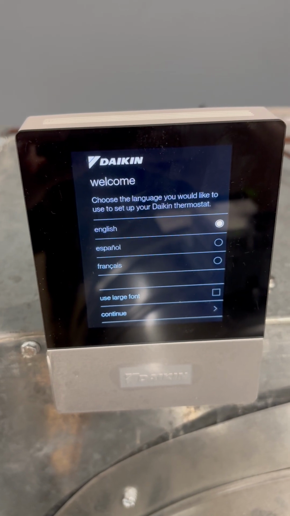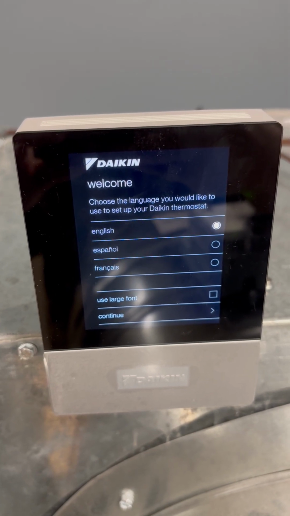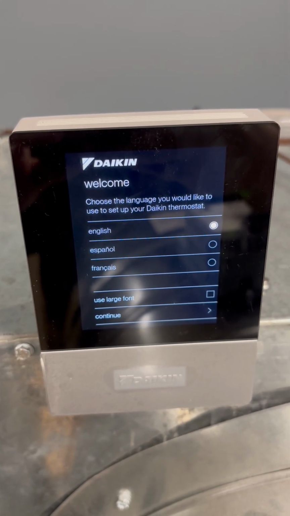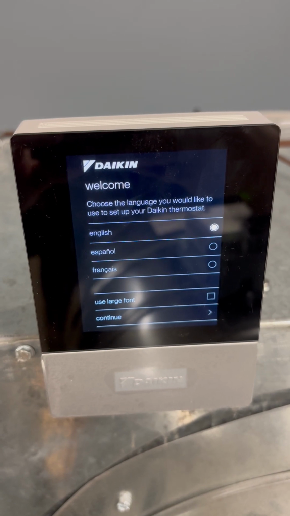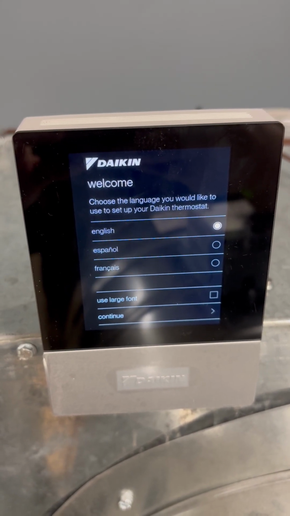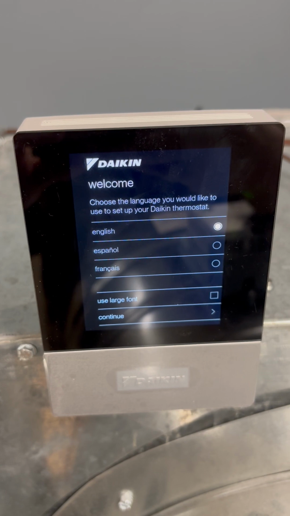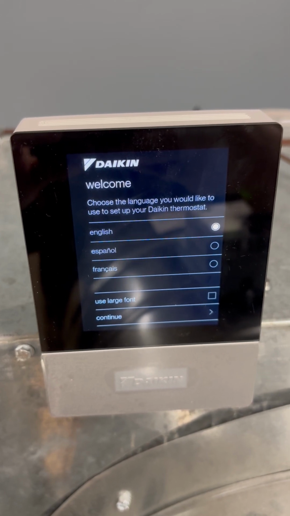Today we're going to dive into programming a Daikin One thermostat. Now this is going to be set up as Zone 1 thermostat on a 2-zone system. So this might be a little bit different if you don't have a zone system. But for starters, we're just going to go through the basics here.